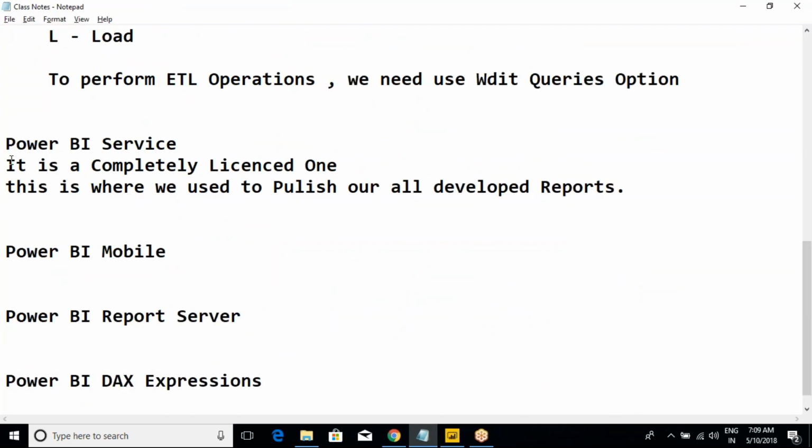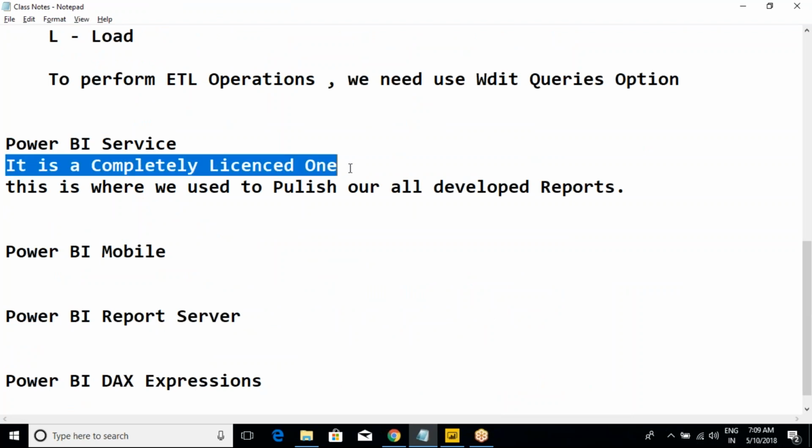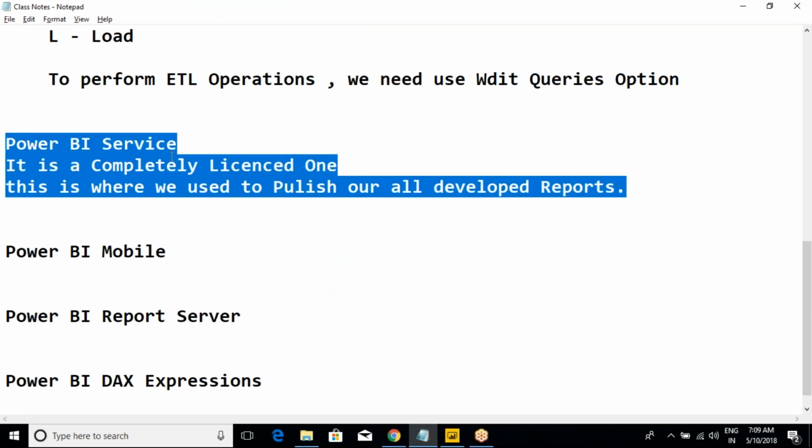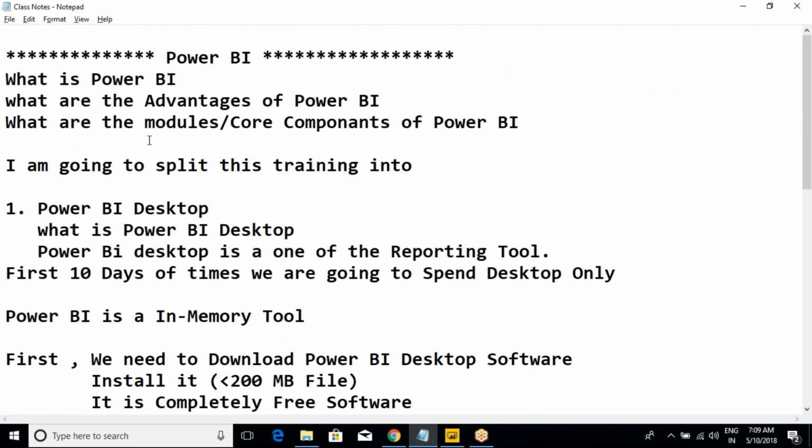And then we understood what Power BI Service is, only an introduction. It is a completely licensed one. This is where we publish all our developer reports. Only this much we discussed yesterday. And let's continue today's class.